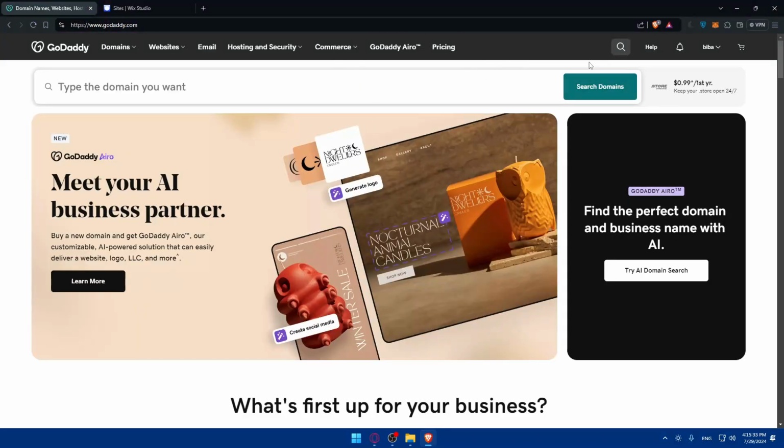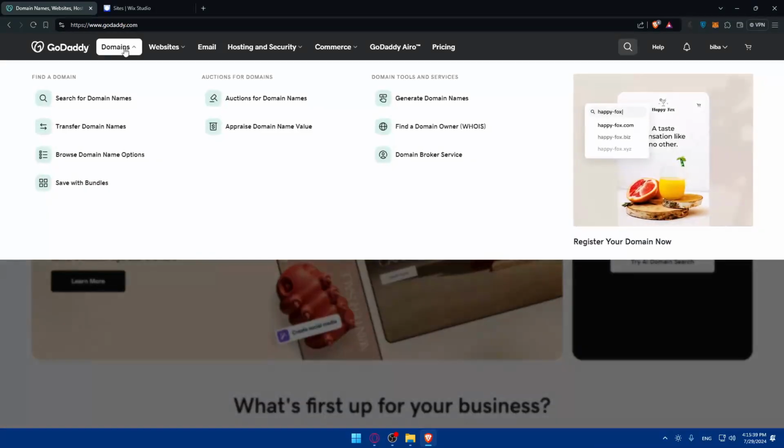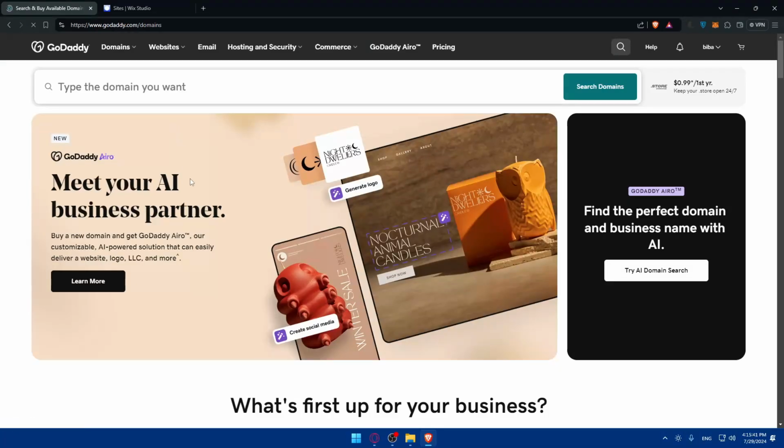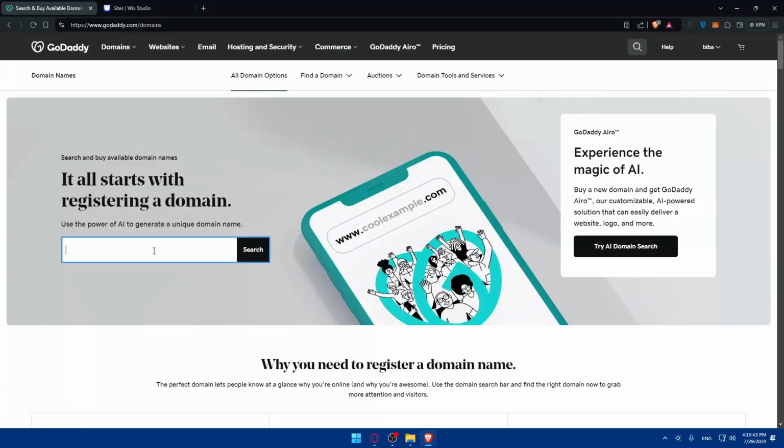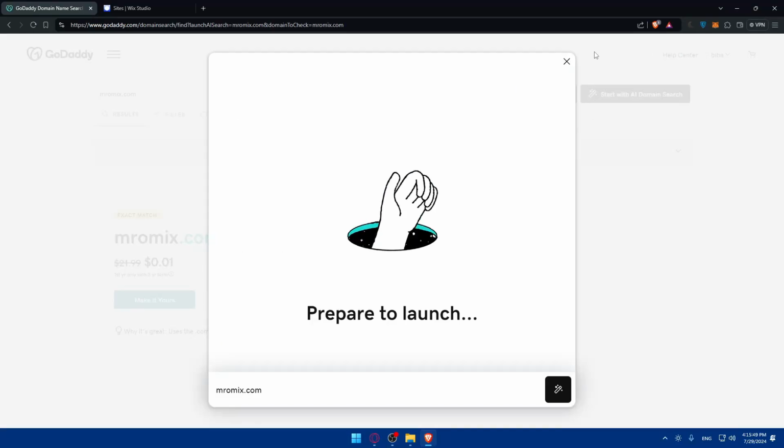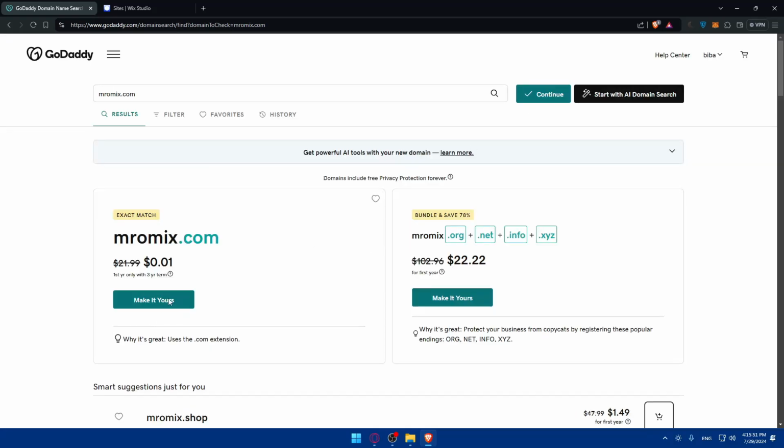For GoDaddy, first of all, you'll need to unlock your domain if you already have one. If you don't have one, you can just go to domains and click on search for domain names. Look for whatever domain you want to have in here, something like that. Once you have it, click on make it yours. As you can see, this one is going to be cheap for the first year, but you will have to get at least 3 years to get this cheap price.